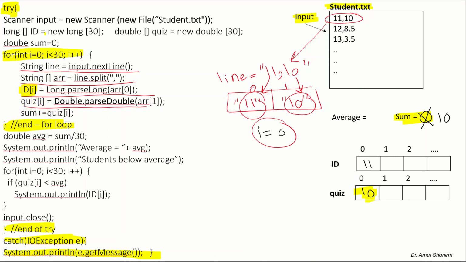Now I have to go and get the second student, save it in my array, and similarly do the same job. So again we go to the beginning of the loop and do the same thing. I will get the line, break it into an array, then take the first element at location 0 of the array and save it in the ID array, take the second element at location 1 and save it in the quiz array, and just add it to the summation.